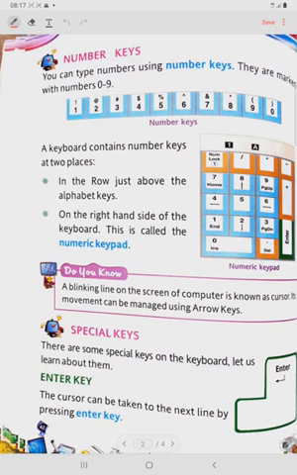Now we have another type of keys. These are number keys. You can type numbers using number keys. They are marked with 0 to 9. Children, you can see on the keyboard that number keys are present in two places: one above the alphabet keys and one as a keypad on the right side of the keyboard. The number keys are from 0 to 9.